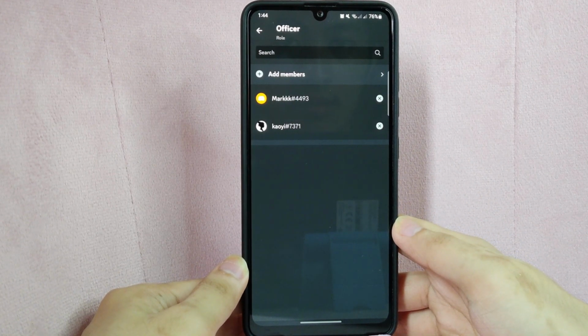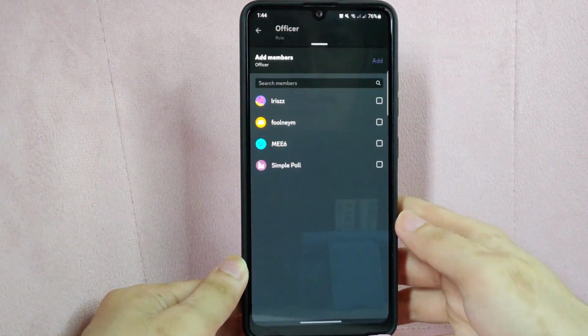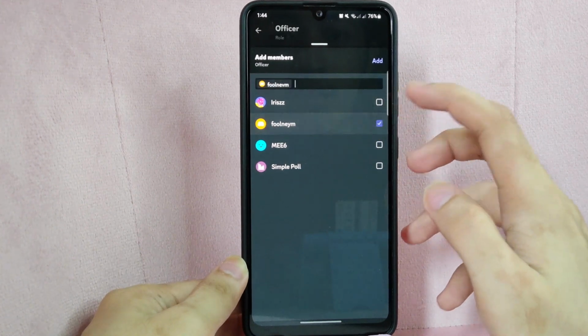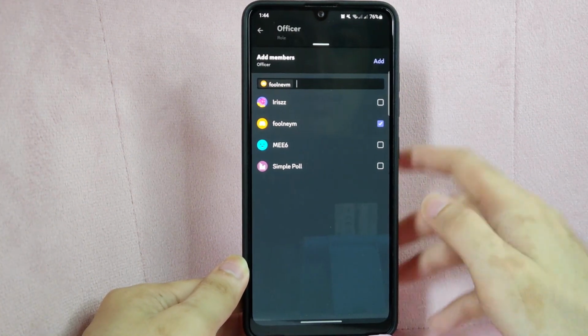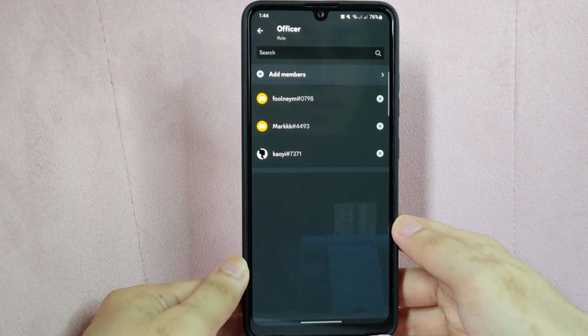Here, you can now add a member who will have this role. Tap on this add members and select the member. After selecting, tap on this add button. Now, the member has been assigned to this role.